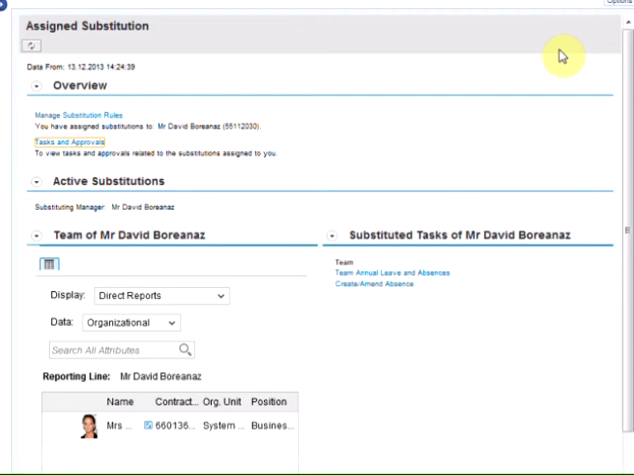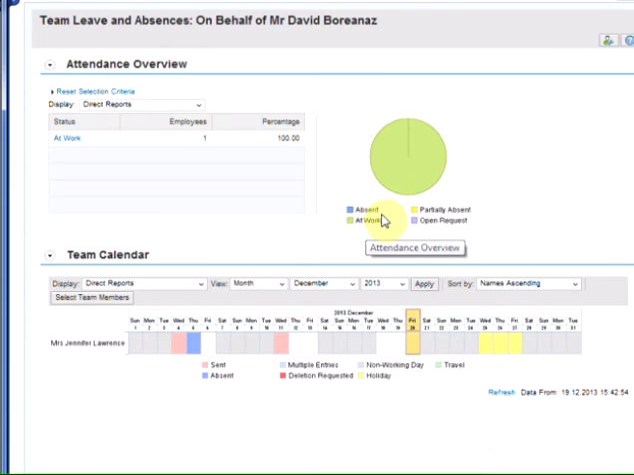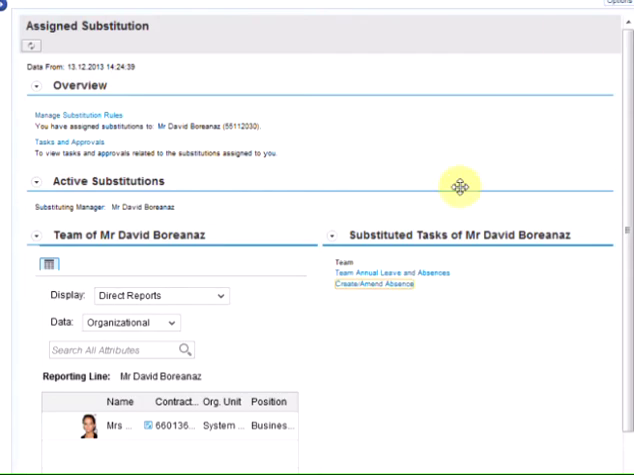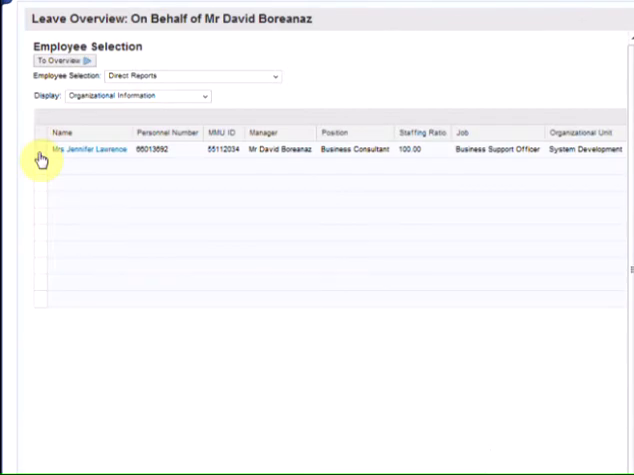When we're nominated as a substitute, we can also perform other tasks, including viewing team annual leave and absences, where we can see a dashboard of the attendance overview in the team calendar. We can also create and amend absences. For example, here we're going to create an absence for Mrs. Jennifer Lawrence. We click next to her name and click to Overview.